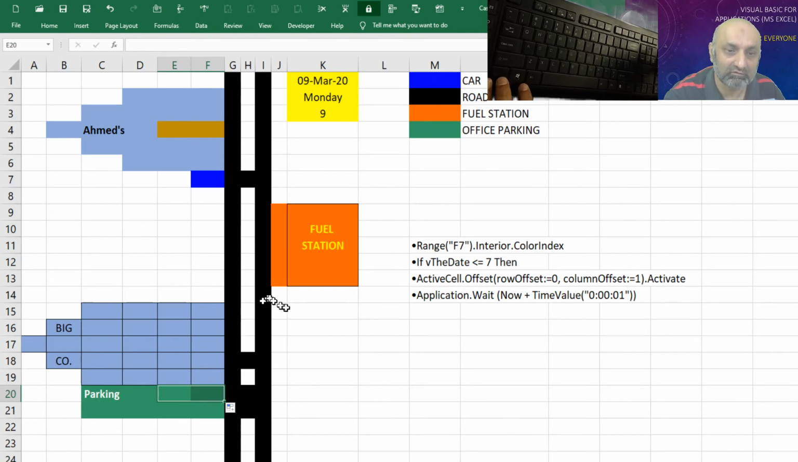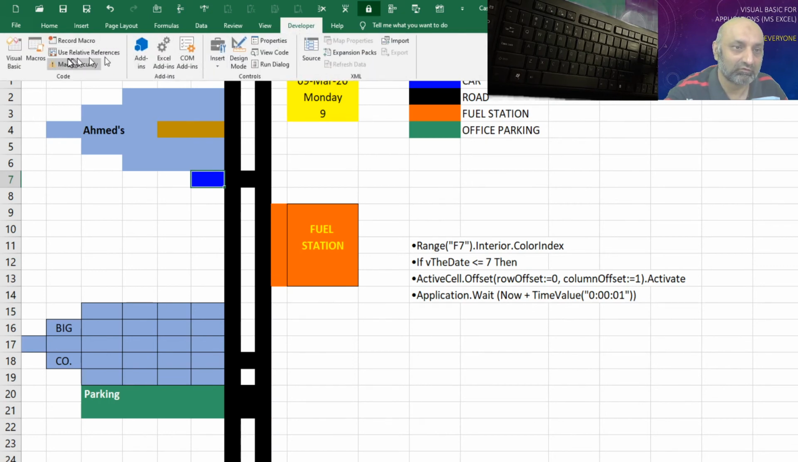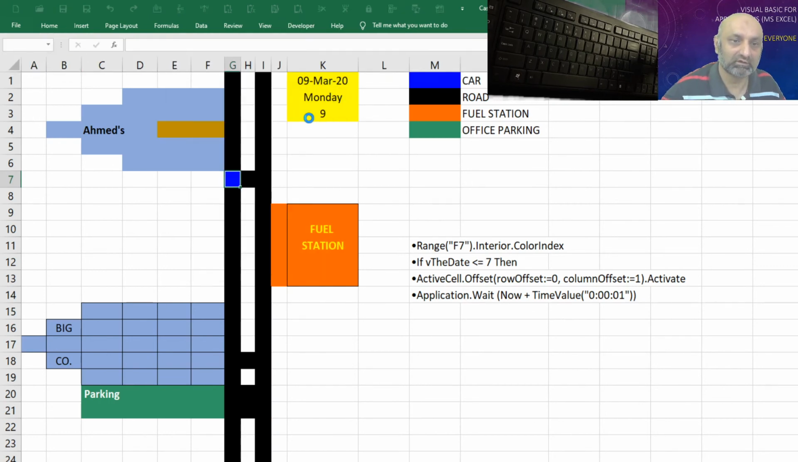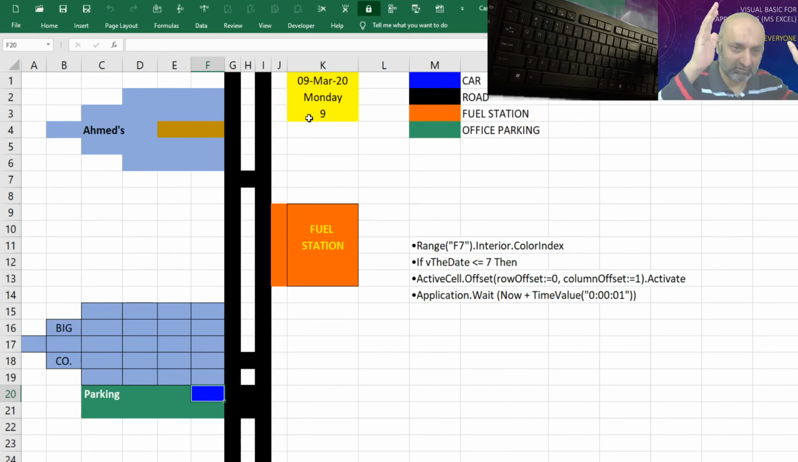And what is the important thing to do? Save. Control S. Always keep saving your workbooks every now and then. And let's run this. Developer, macros, run. Going towards the office. Wait for 3 seconds. 1, 2, 3. Good to go. Tire shop, move back to main road, come down, perfect, perfect. We have reached office parking after getting our fuel.